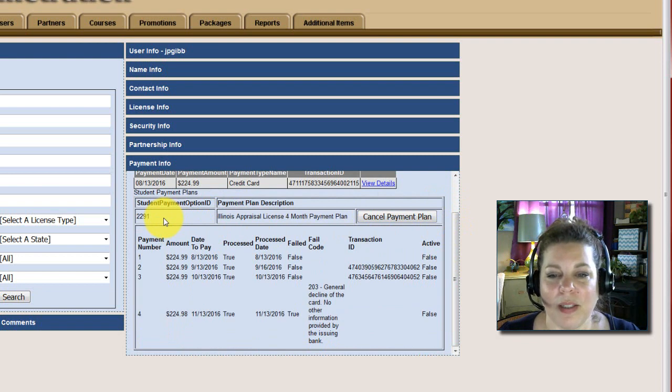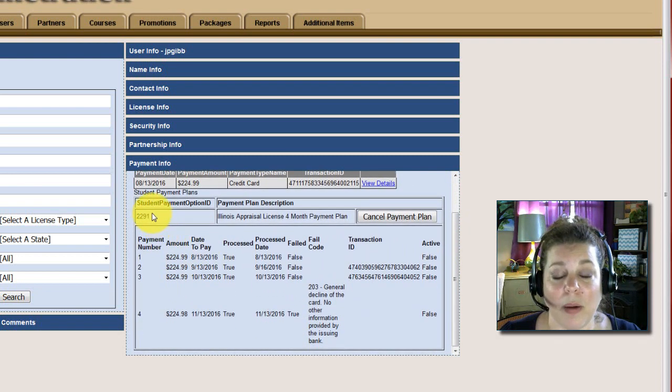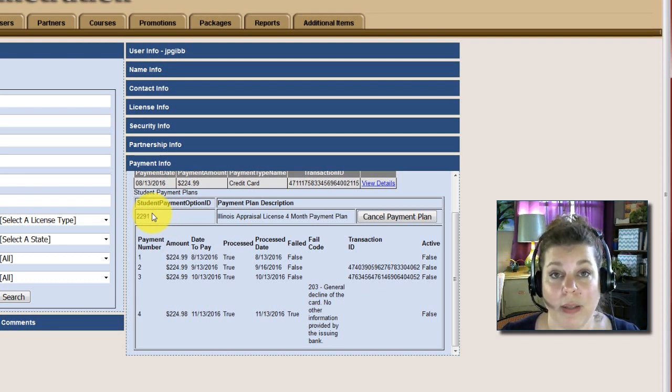Back to this section. So we just talked about payment date. Now we're going to talk about payment plans. And there are a few different things that we need to go over in regards to student payment plans. There are two different kinds. So the first one is an online payment plan.